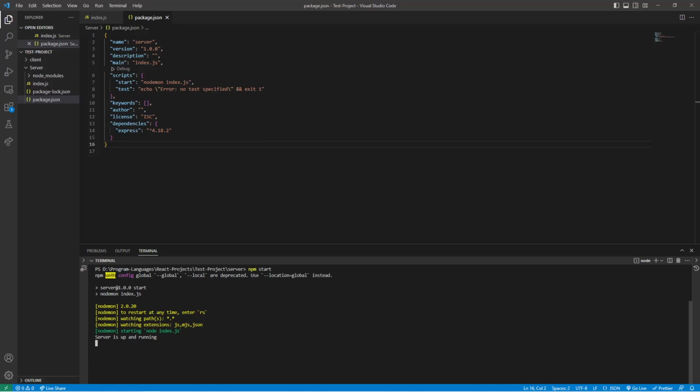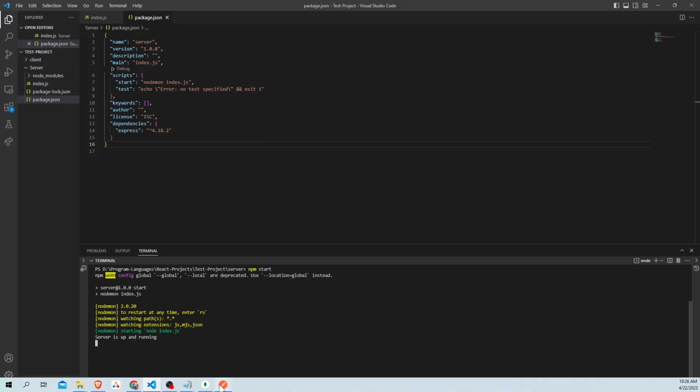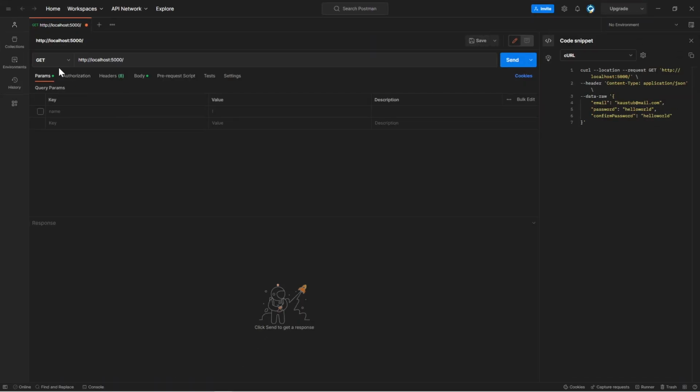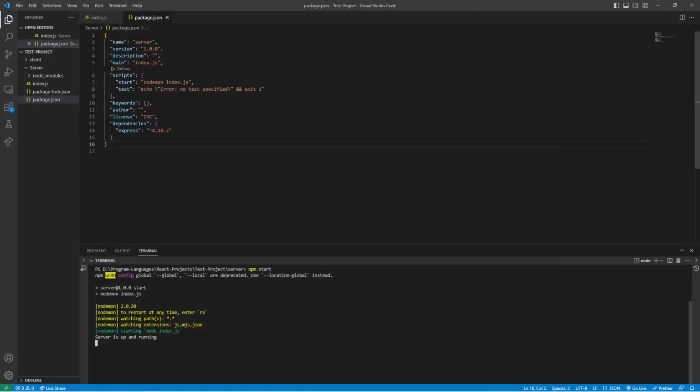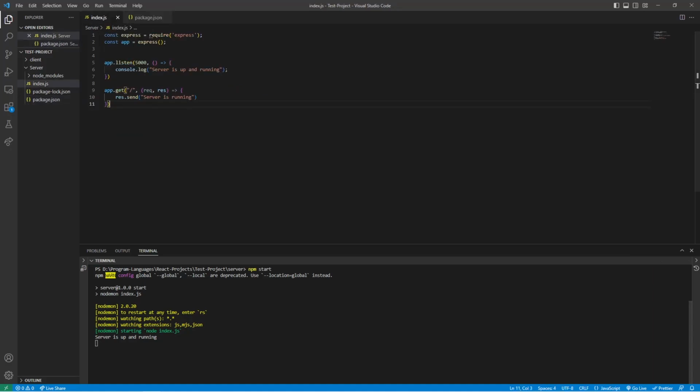It's saying server is up and running. So let's go into our Postman, and let's send the get request to our localhost 5000. And as you can see, we have got the response which says server is running. So we have successfully connected to our server. Now we'll go to MongoDB, and we'll connect the MongoDB database to our server file.